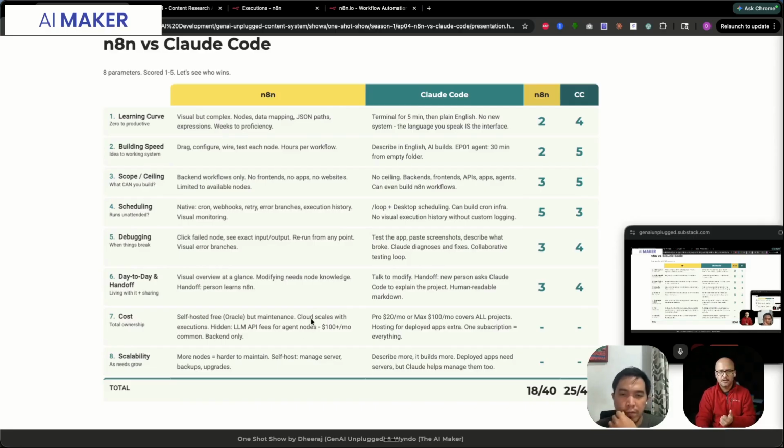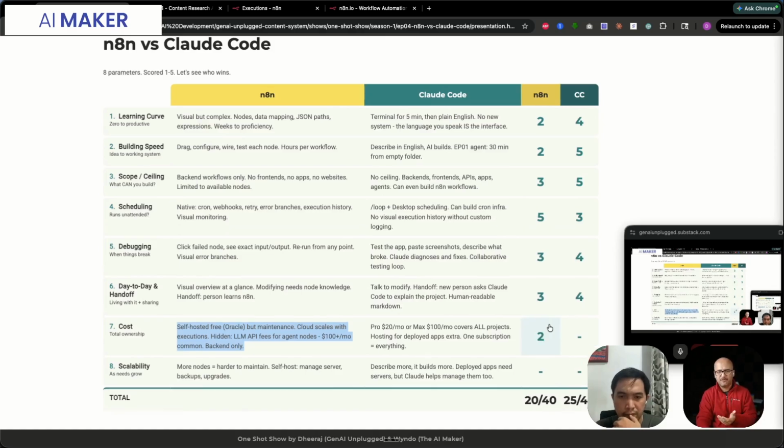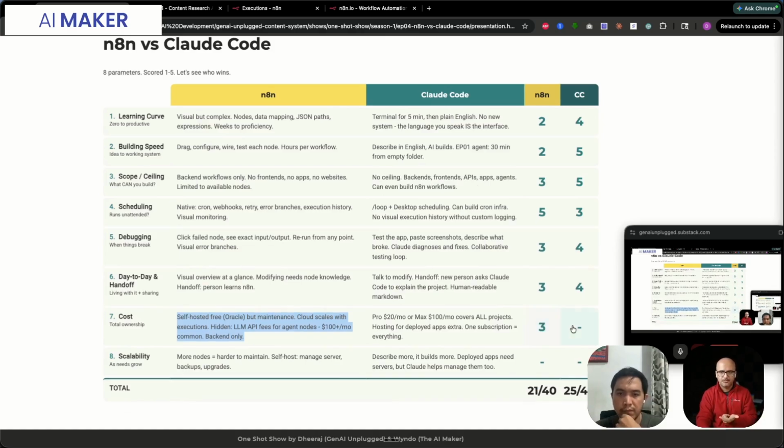So that way, if you are going with the cloud version, more or less similar things, but you get much more from Claude Code to do. But if we compare just the cost perspective, I can maybe say it's a tie.